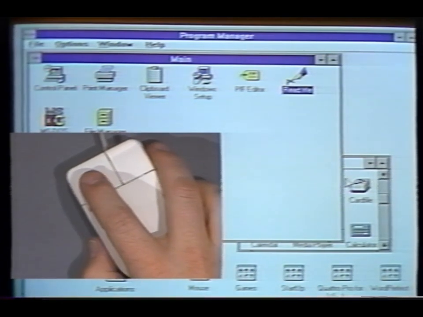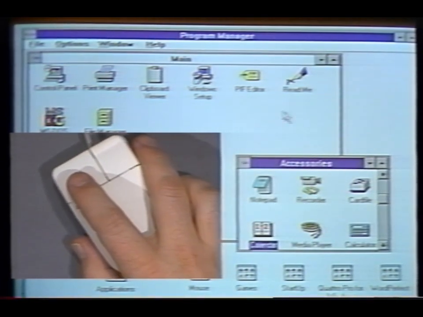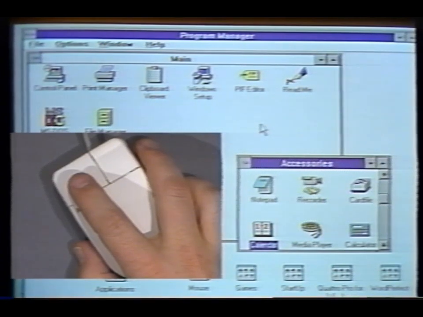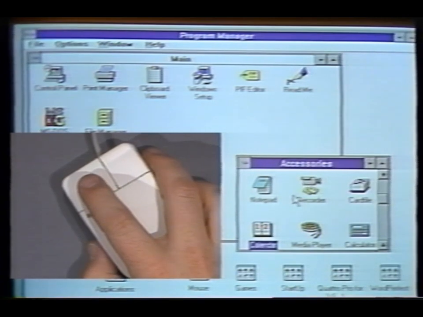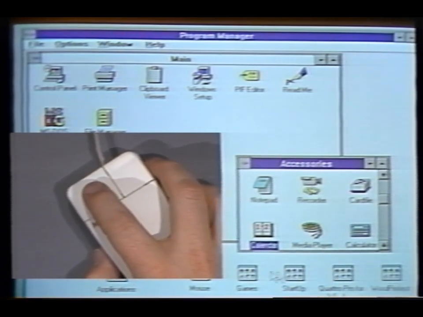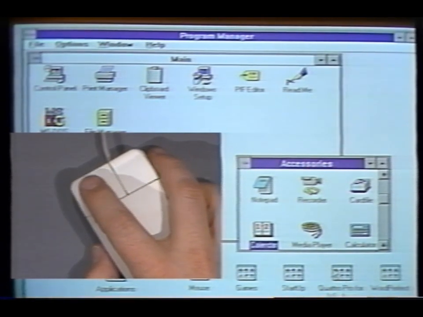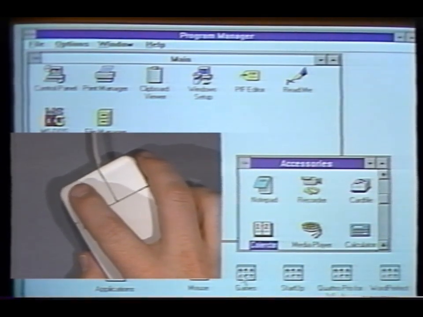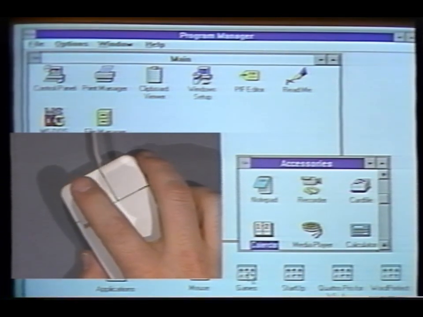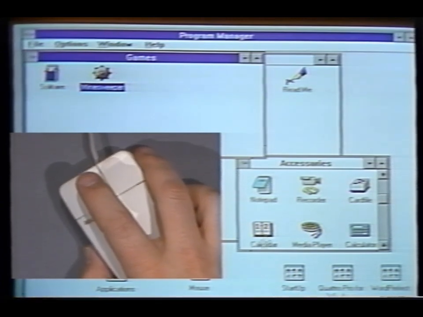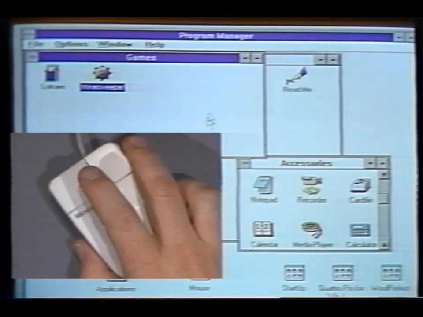You can also use the mouse to open or close objects by double clicking. This means clicking twice rapidly. We did this when we opened some of the group icons at the bottom of the screen. Point to the icon with the mouse, click twice rapidly, and it's not here anymore. It has opened up into a window on the screen.